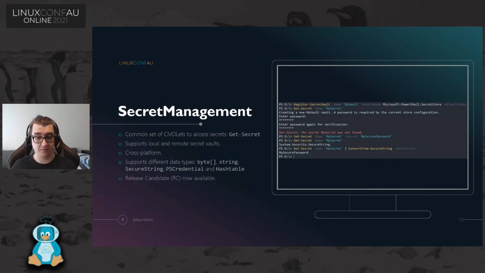This module is cross-platform as well. So you can write some logic and know that, as you move across platforms, as long as there's access to the vault and the vault has the right secrets in it, your scripts will work. At this time, SecretManagement is what's called a go live release. That basically means it's a release candidate, but it's considered to be feature complete, and it's considered general availability quality.